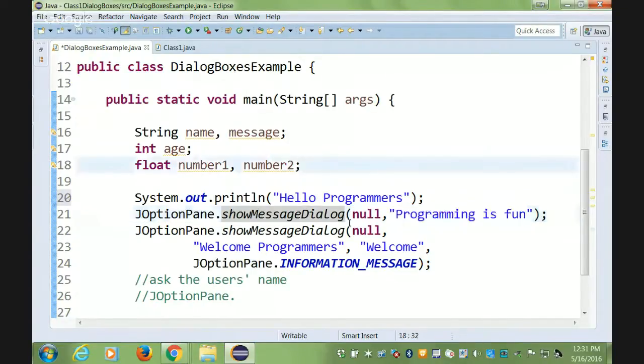The first one just says where will this dialog box appear? My parent component is null, which simply means on my terminal window. When you start doing GUI, you will see that you can create components in a GUI, and components could be panels or frames and so on. So when you draw panels or frames, you can make your dialog box appear in a particular place, in a particular panel. Panel is just like the English word panel.